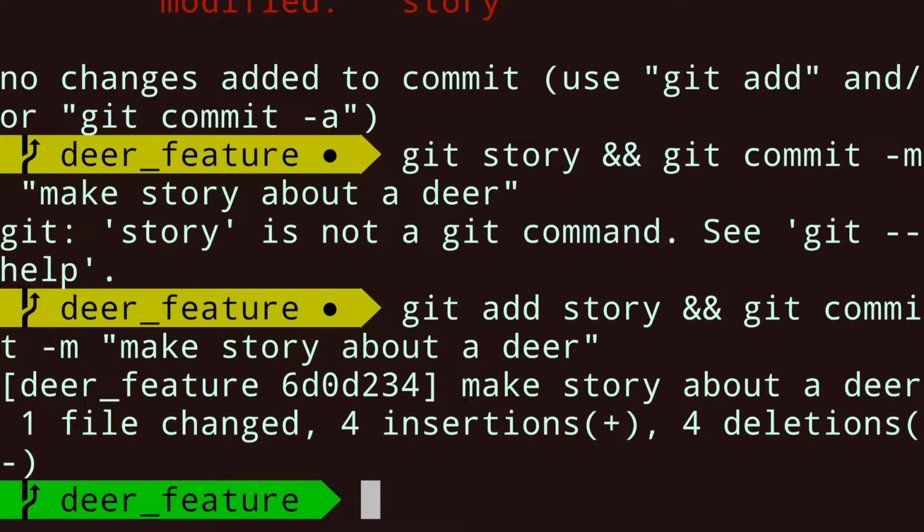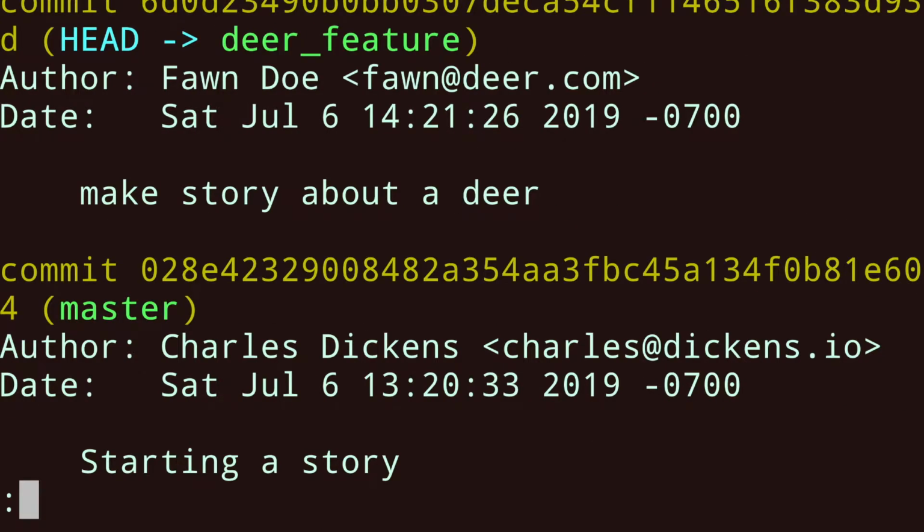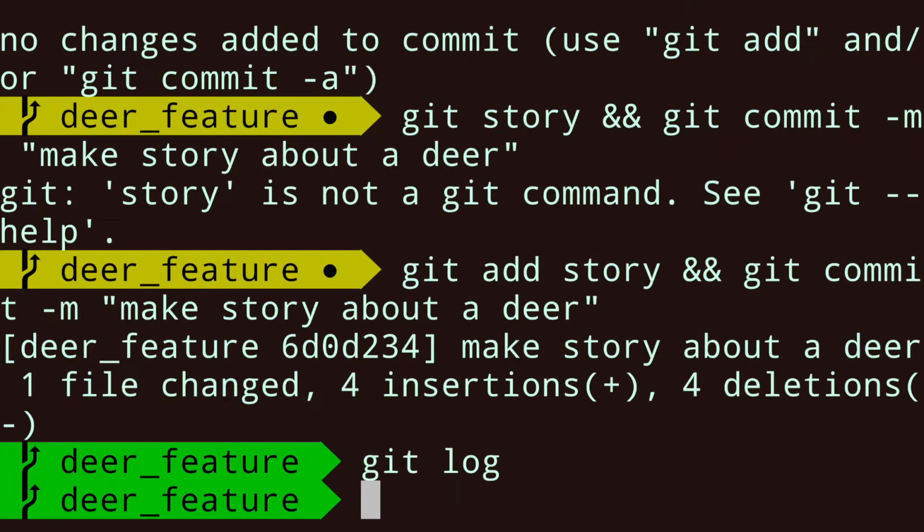All right, now our prompt is green and it doesn't have any dots or crosses. That means everything is hunky-dory. We are working with a clean repository. If we look at git log, we have the commit made.